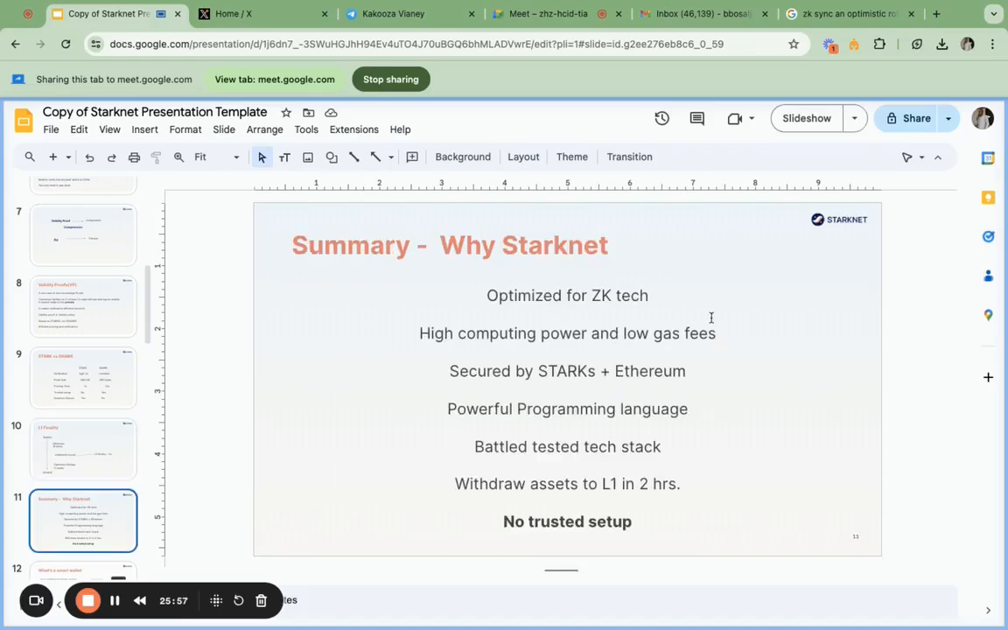So just a summary of why Starknet is optimized for zero knowledge proof tech. Has a high computing power and low gas fees. Secured by stacks as well. It's built on top of Ethereum. It runs on a powerful language, Cairo, and then of course it has its own tech stack.